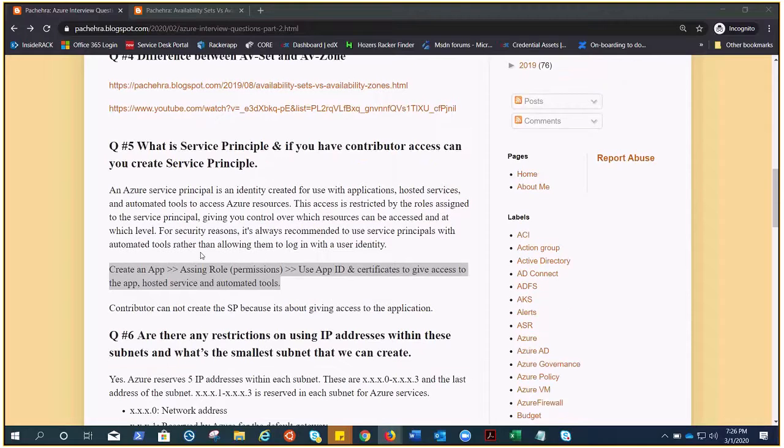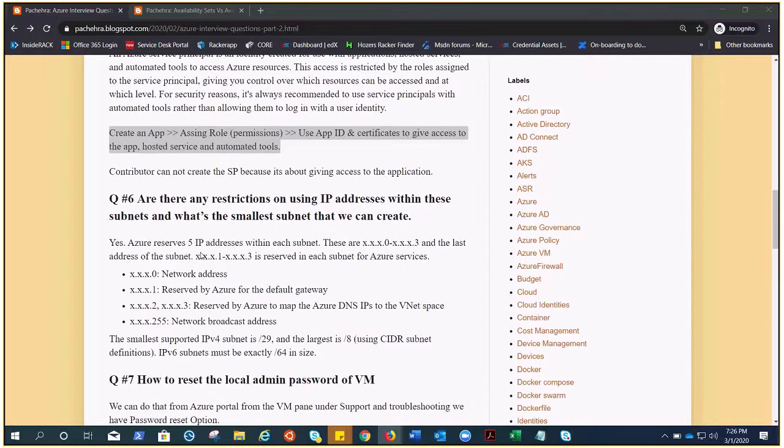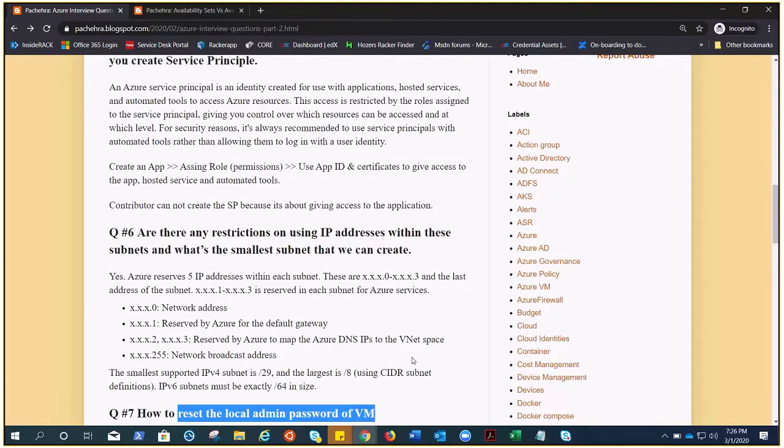Now let's go to the next question. How to reset the local admin password? Well, if you have never done that, on the Azure VM pane in the Azure portal under support and troubleshooting, you'll find password reset. You click there, you get two options: reset the RDP configuration and password reset. That's the place from where you reset the password for the local administrator.